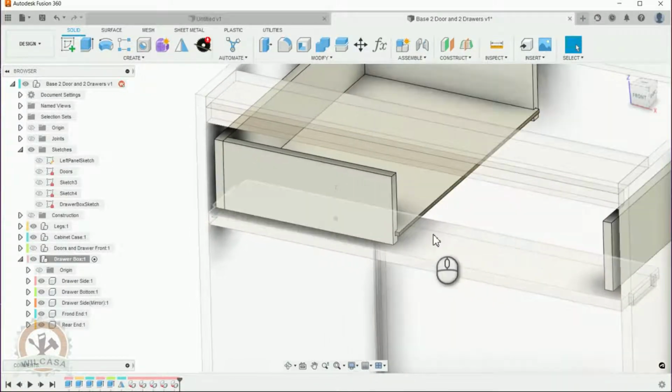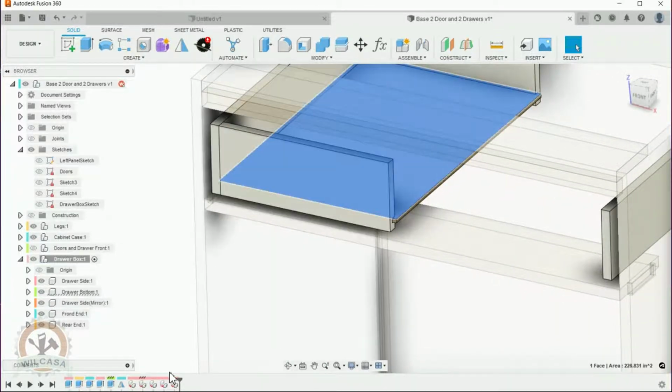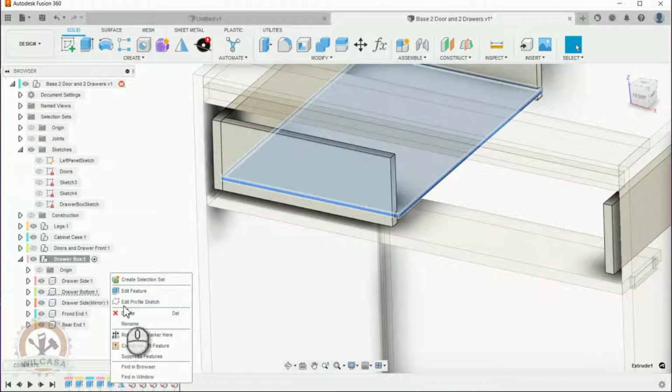So just for you to see what happened over here, I'm going to select the bottom, and I'm going to look for this extrude command over here on the timeline, and I'm going to right click and edit feature.